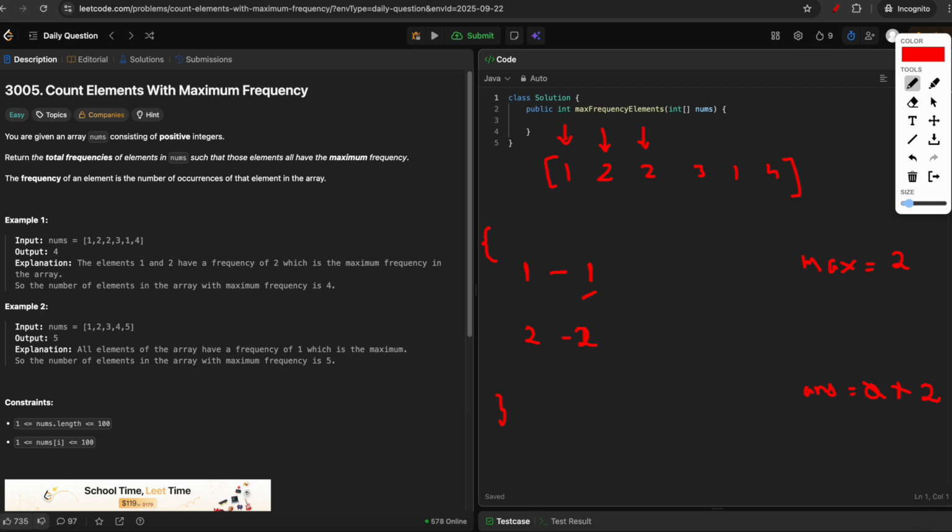And then we will reset our answer. Our answer was previously 2. We will reset the value to the max value because we found a new max value. We should not do 2 plus 2 equal to 4, because we found a new max frequency. So we have to reset our answer. Once we reset the answer, we just have to add this new frequency, which is 2.